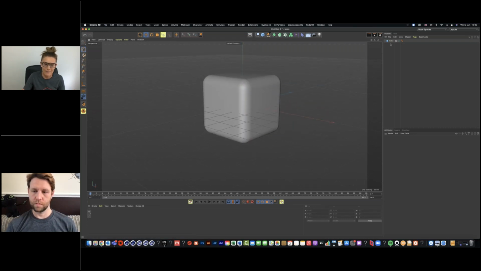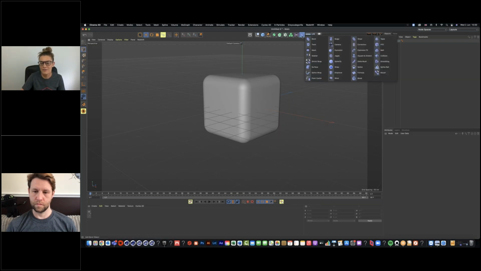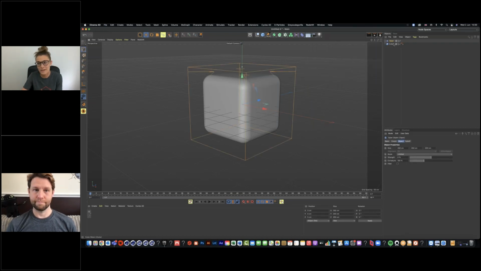Now let's grab our first deformer, because we're going to make it look like it's shrinking when it comes to the back. If we grab our deformers, let's have a look. Let's grab a taper. As we know, we need to make sure our deformer is a child of the object we want to deform. So I'm going to grab my taper and make it a child of my cube. If we mess with the strength a little bit, we can see that it's starting to work.